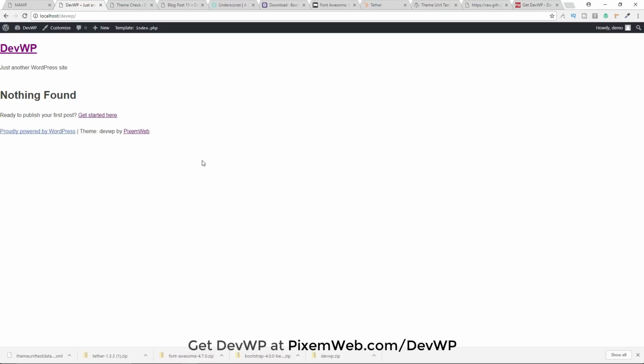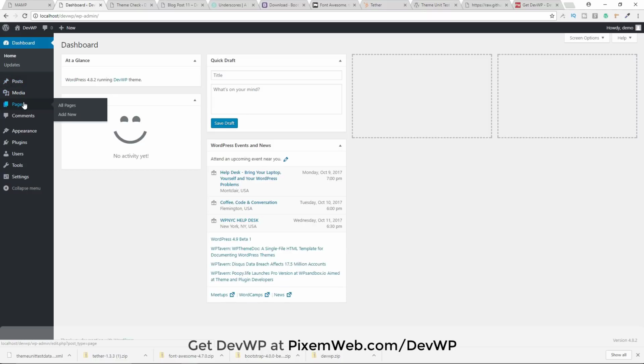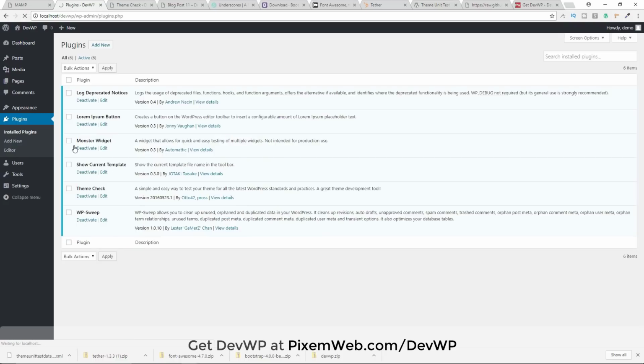As you can see, we have no content here. So what I did was I already deleted any of the default posts and pages that come with WordPress whenever you install it. I'm also using a couple of plugins that make it easier to develop. One of them is the log deprecated notices. This is the monster widget that gives you a bunch of testing widgets to work with. The show current template is very good because in the top admin toolbar, you'll see what template file is being called. And I'll show you that in action in a minute.